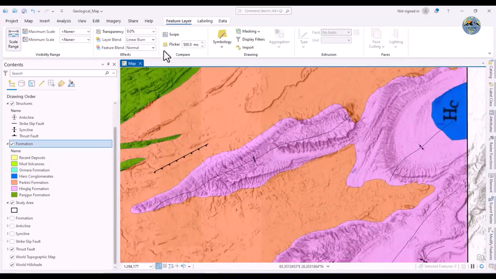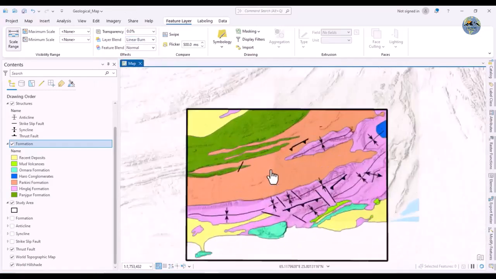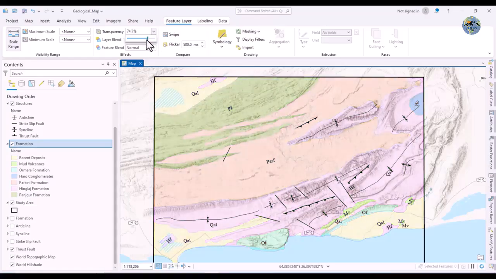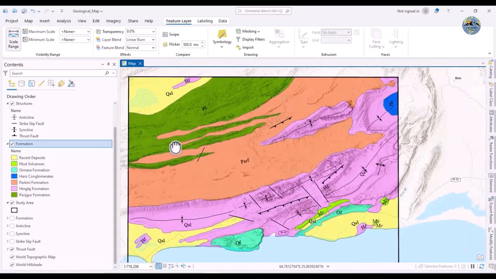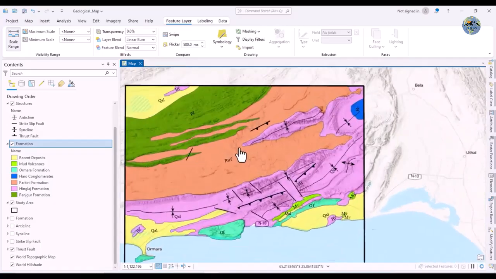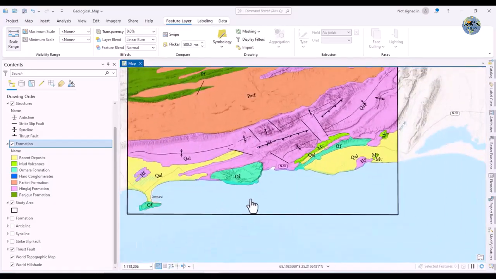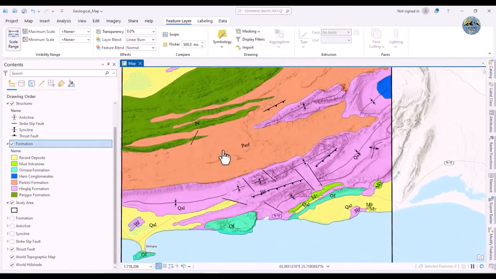And if you want, you can change the transparency of this layer, the formation layer. Like you can use this one like this. You can make it transparent. So I'll not recommend this one for now because it will change the color. All right. So this is Arabian Sea. Okay.